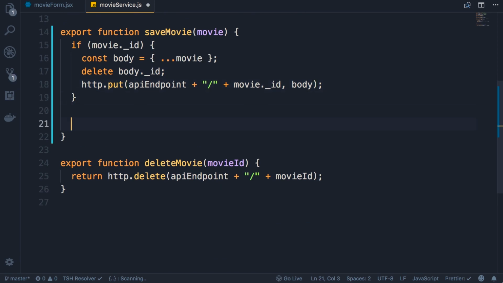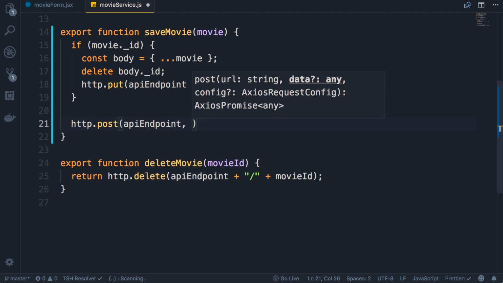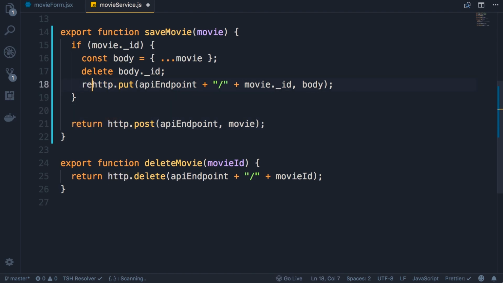Otherwise, we're dealing with a new movie, so we should send an HTTP POST request to the server. http.post. We pass our API endpoint as well as our movie object. And also we should return the result to the caller. And one more time here. We're done. Now back to the movie form.